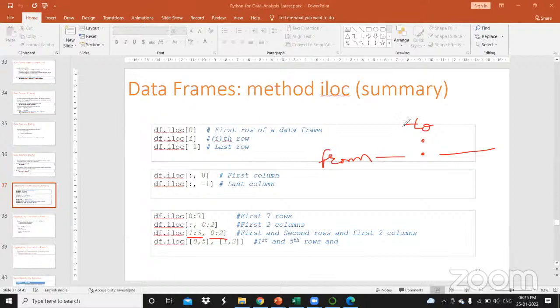And if you don't want the records or the columns to be in a sequence, you can use this last notation, iloc method. You can separate the index of rows with a comma. Same way you can separate multiple indexes for the column with a comma. And you will get that particular mentioned row or mentioned column to be displayed.